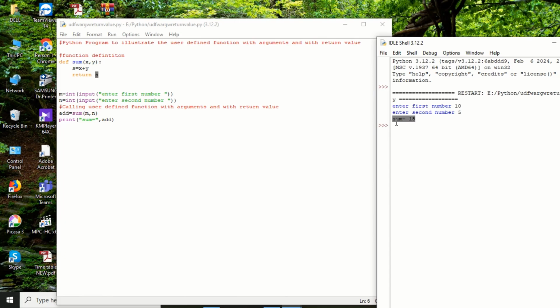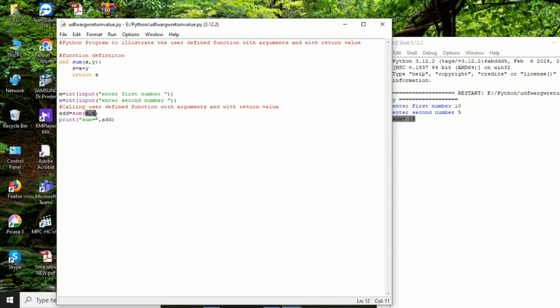So this is a program to illustrate a user defined function with arguments. That means I am passing two values here and with return value, the function is executed and it will be returning a value. So it is a program to illustrate user defined function with arguments and with return value. Like that, even we can write many programs on different types of user defined function.